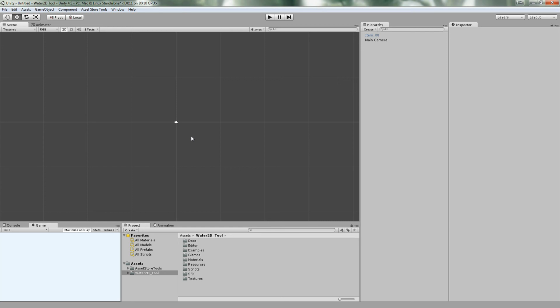Hello! In this series of tutorials, I'll show you how you can use Water 2D tool to create dynamic 2D water that you can use in your games. In this tutorial, I'll talk about the water creation process and the components of a water object, as well as some of the properties you can customize in the inspector.